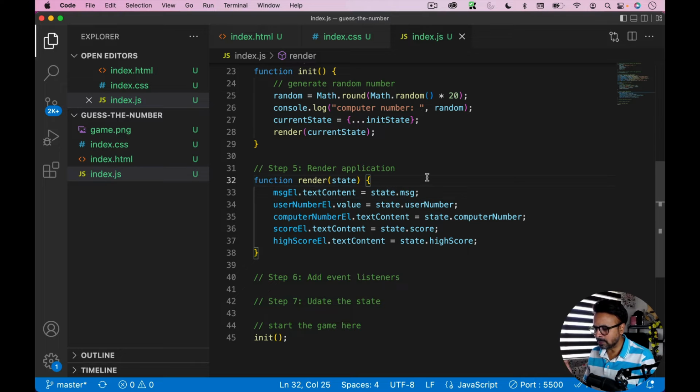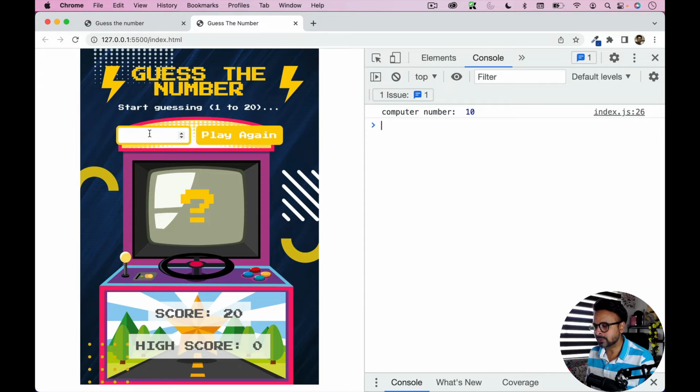There's one part which is pending from the state perspective, which I wanted to show you, right? We're showing this input and play again button at the same time, but when the game is running, and when I'm going to win the game, then only I want to show the play again button. Until then, I want to hide this button.